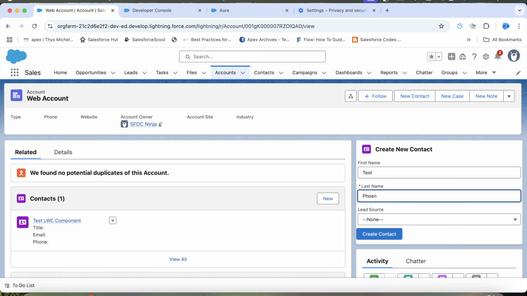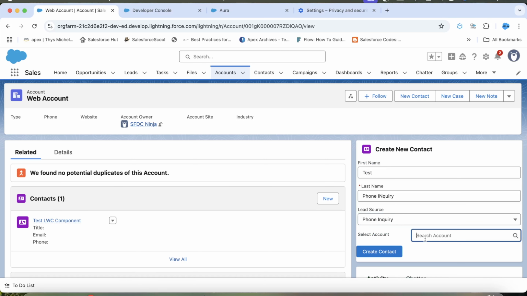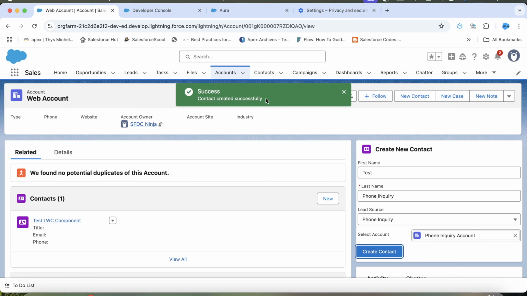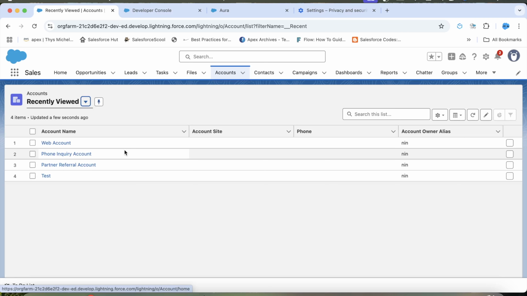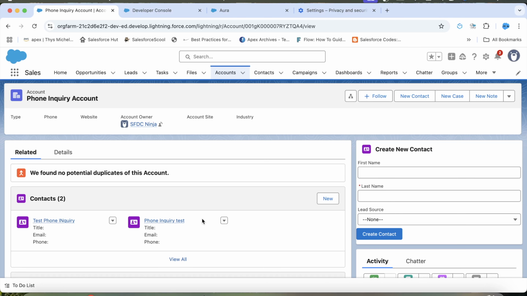Test phone inquiry. Select any lead source. Select any account and click on create contact. Now we are getting success message. We need to go to phone inquiry account. So guys, our code is working fine.